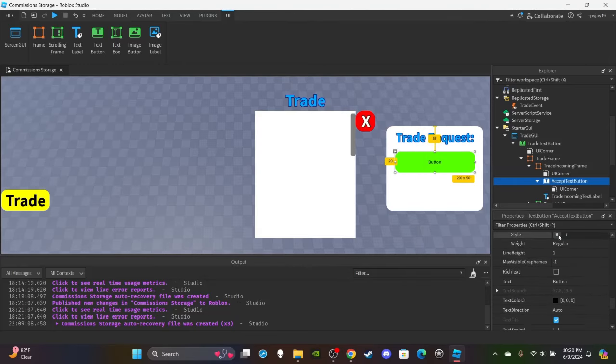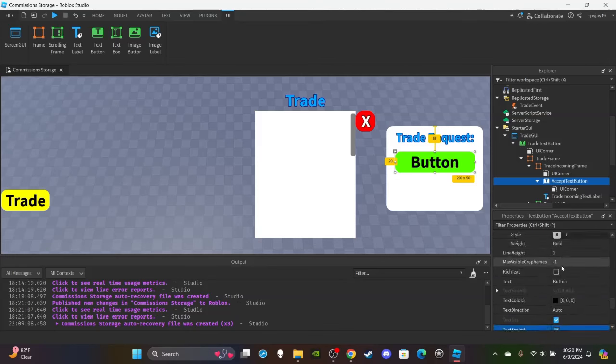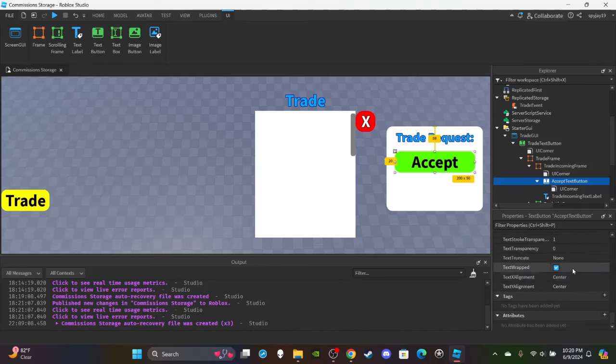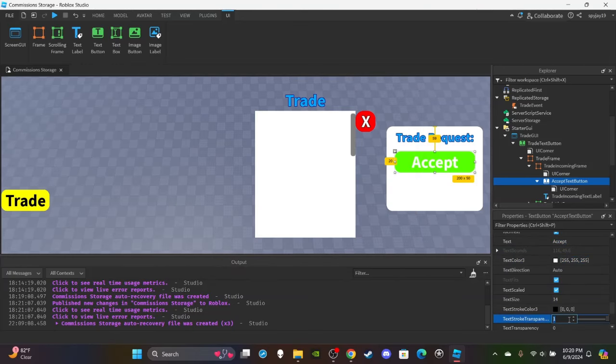We're gonna scroll down, bold text, scale text, and rich text, and then set the text to accept. And then I'm going to make the text color white. So text color will be white. Text stroke transparency will be set to 0, and then the text stroke color will remain black.